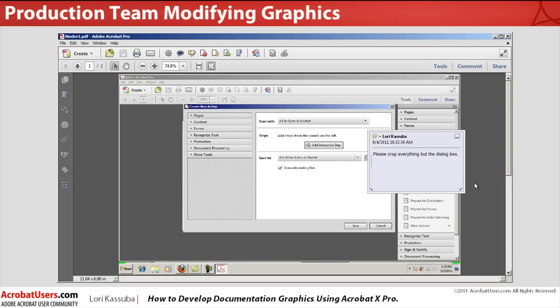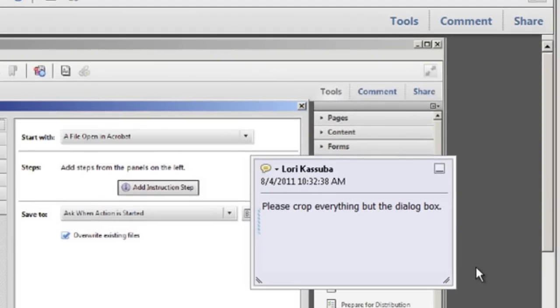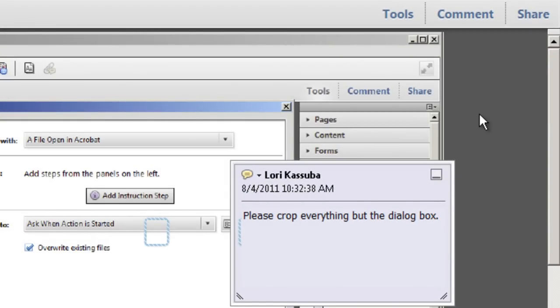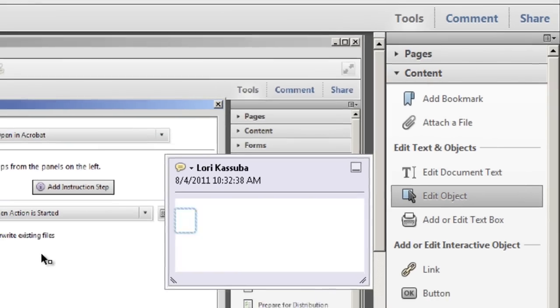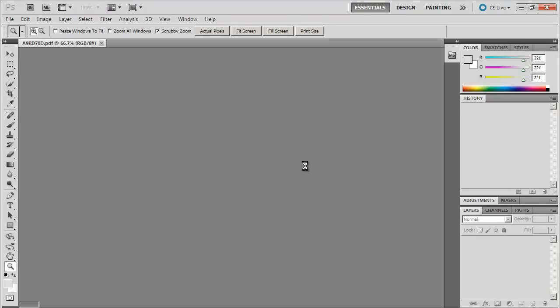Now in step five, I'm going to change roles a bit and act as the graphic artist who has just received this file from the author. I'll see what changes need to be made from the author's sticky note, and it appears that I just need to crop the dialog boxes. To edit this graphic directly from Acrobat, I'll open up the Content panel underneath the Tools pane and select the Edit Object tool. I'll then select my graphic, right-click, and select Edit Image.